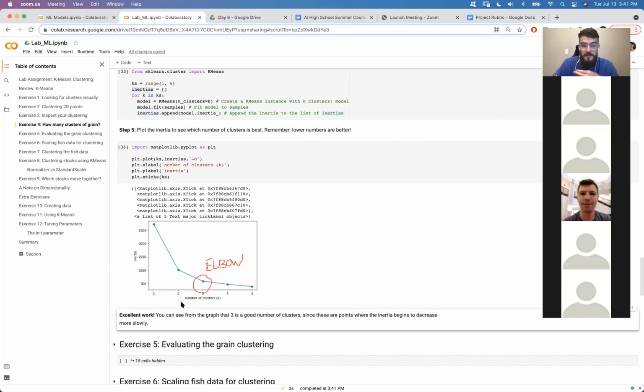So right now, the optimal number of clusters we see is going to be 3, because that's the point where the inertia begins to decrease a bit more slowly. Okay, so this is like that sweet spot. This is like the prime number we want. Okay.